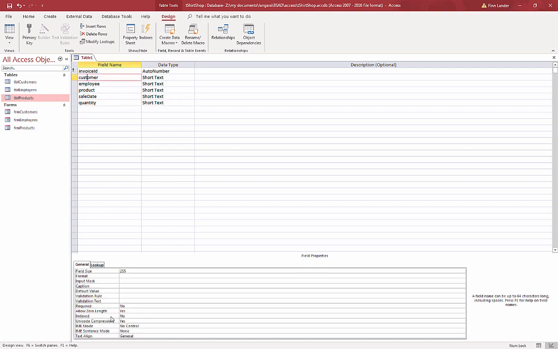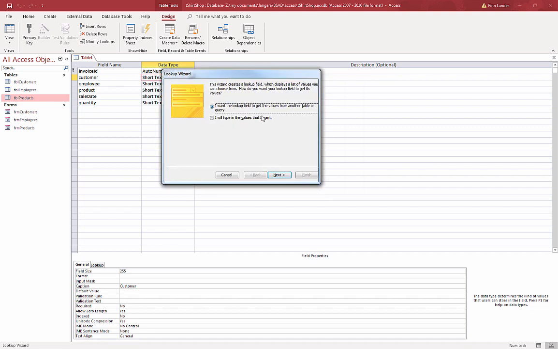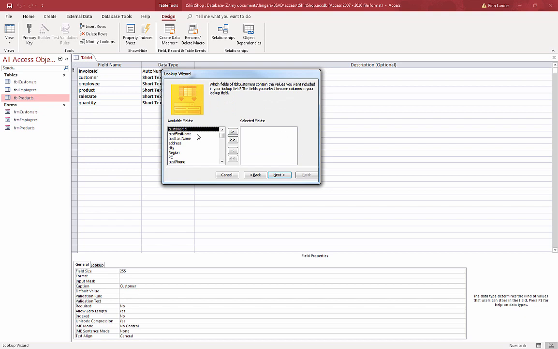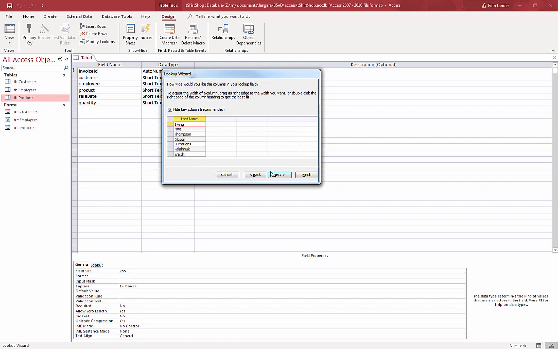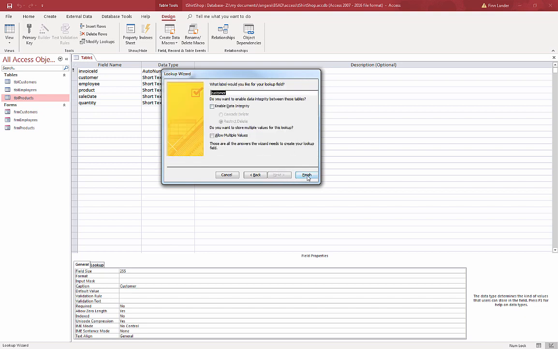So, customer, I'm just going to quickly change the caption. I'll make it a proper noun, Customer. And again, this will be picking the last name from the customer table. So to do that, under data type, I click on the drop down and I use the lookup wizard. I want the lookup field to get the values from another table, which will be the customer table. It'll be the last name. So I choose next, and Customer, next, and last name, next, next, next, and finish.